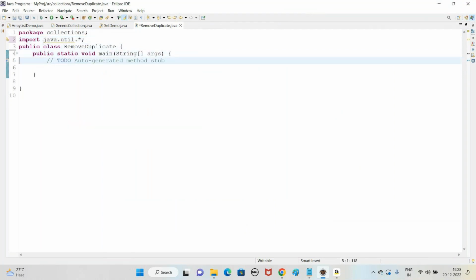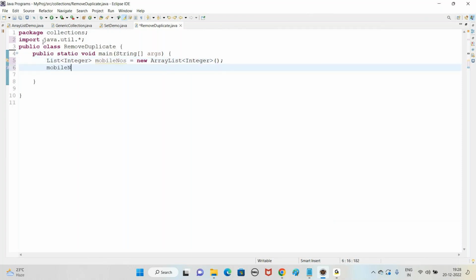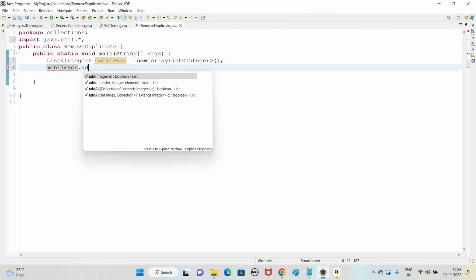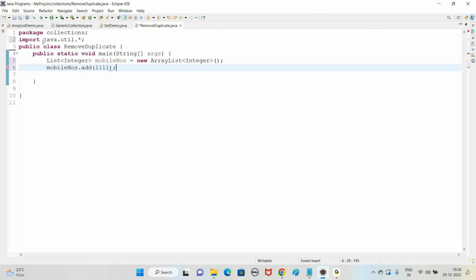So let us create a list of mobile numbers. List of integer mobile numbers. Here we will say new ArrayList or LinkedList. You can refer to ArrayList or LinkedList. Let us add the mobile numbers. mobileNumbers.add. I'm going with 4-digit mobile numbers here. Let us add some more mobile numbers.